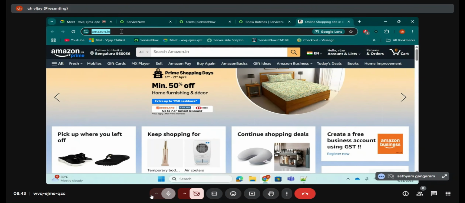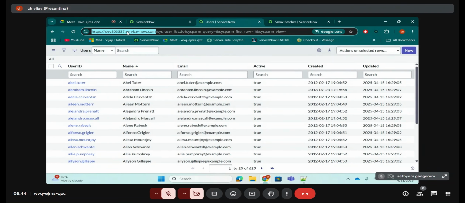So, what is the use of this user table? How many records are there here? 629. All these 629 users can log into dev303337.service-now.com. The reason we have the user table in ServiceNow is that whoever is in this user table can log into this environment, even though it's dummy data.